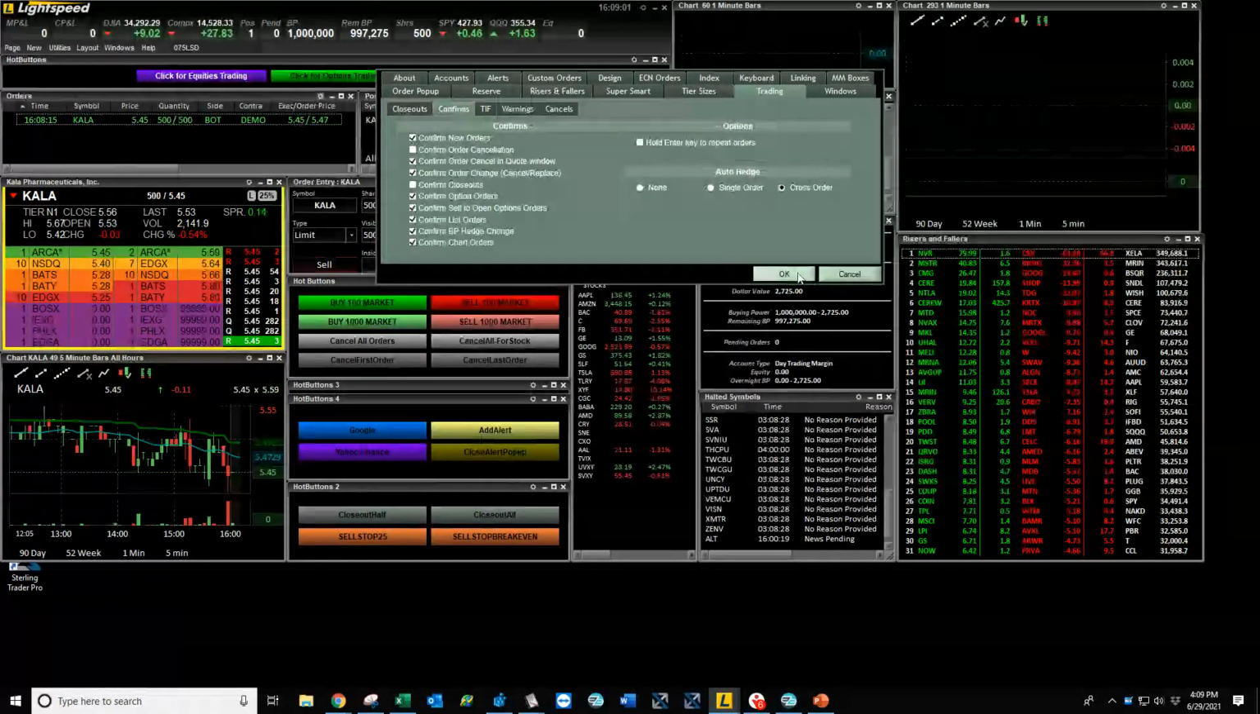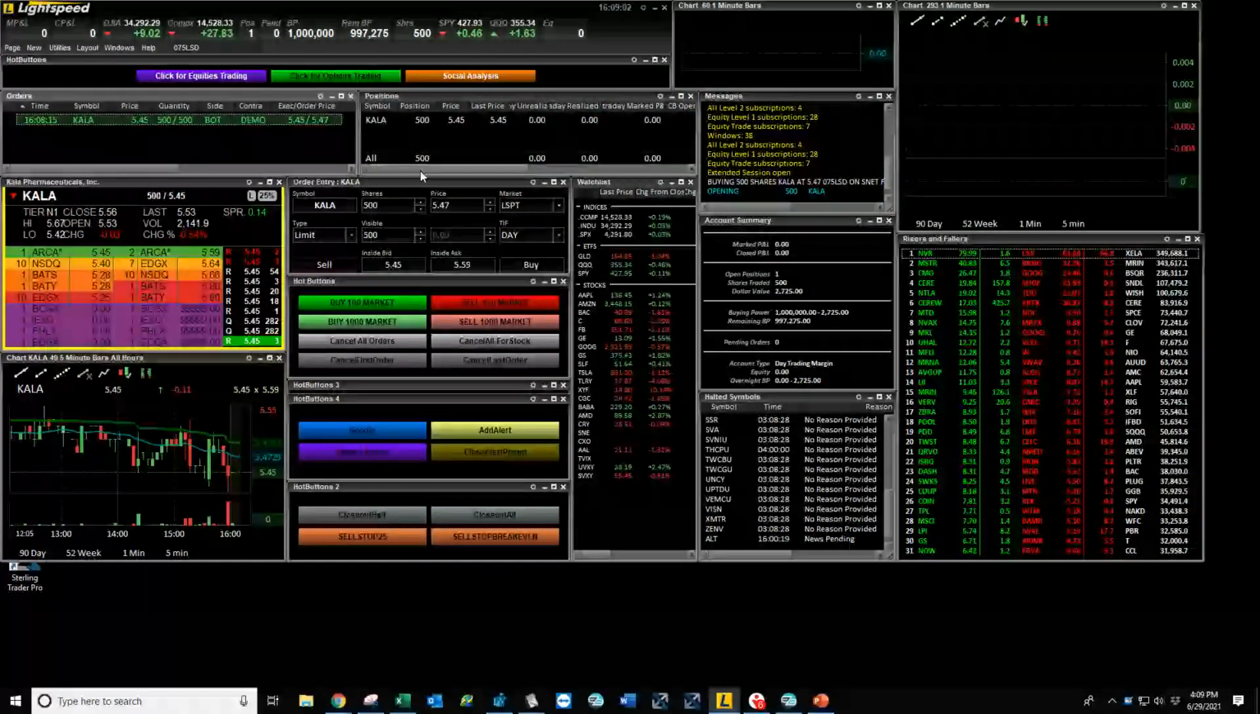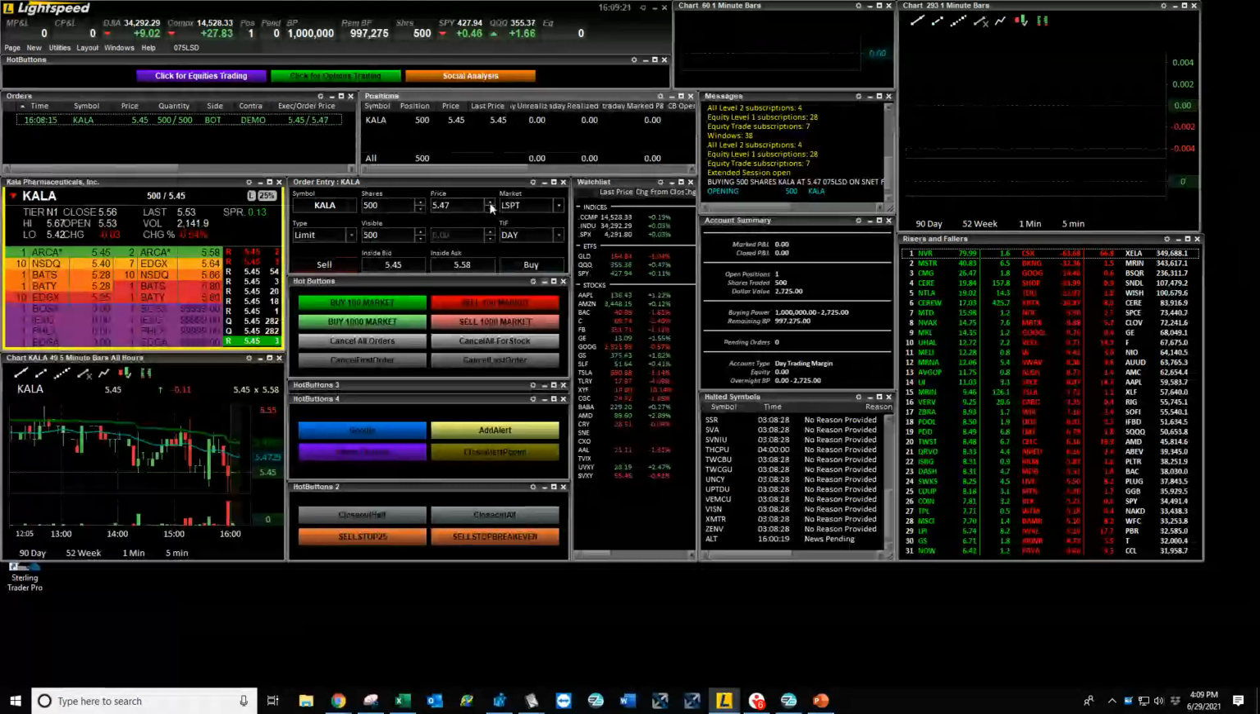I'm just going to do a confirm new order. So we can see I placed this first order. I bought 500 shares at KLAA. Instantly that went through on the orders window here. We can see 500 out of 500. We can see on the positions here, I now have 500 shares, a price of 5.45, and it will display P&L as well.